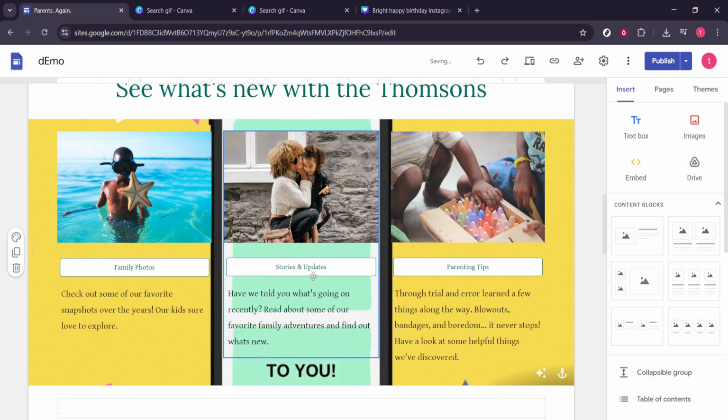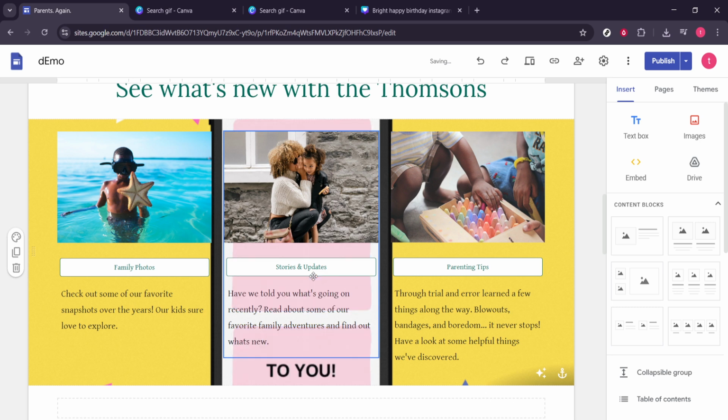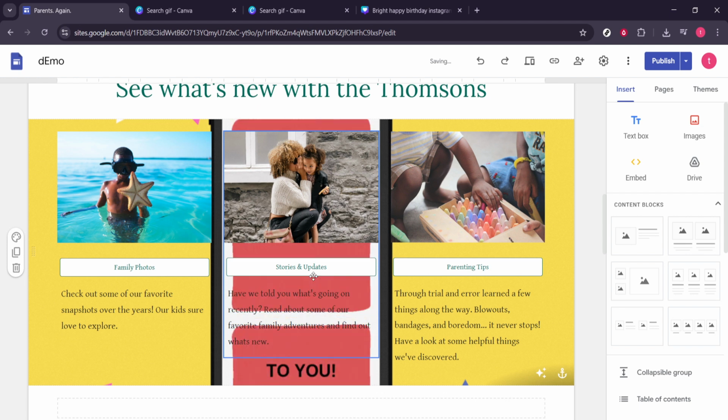That's it. Your Google site now has a clean, animated banner that draws attention without distracting from your content. Keep animations short, high contrast, and lightweight for the best performance and accessibility.